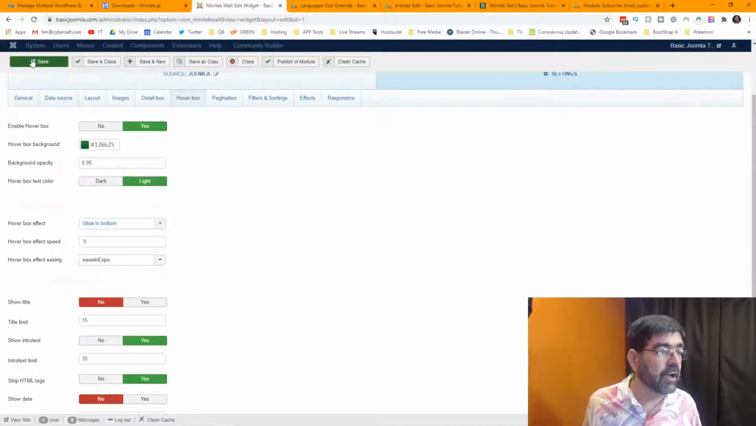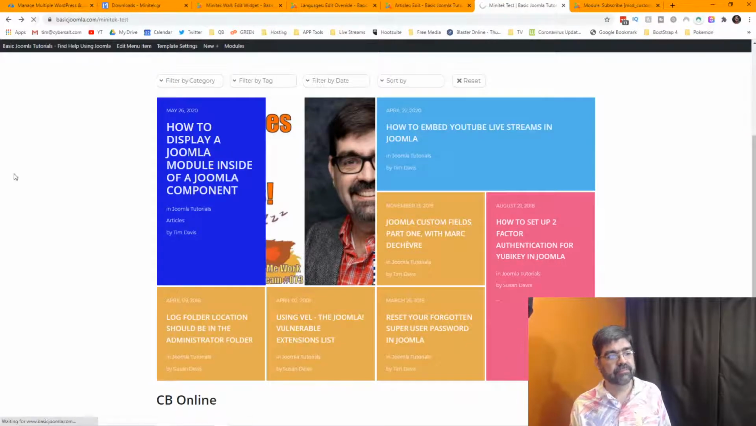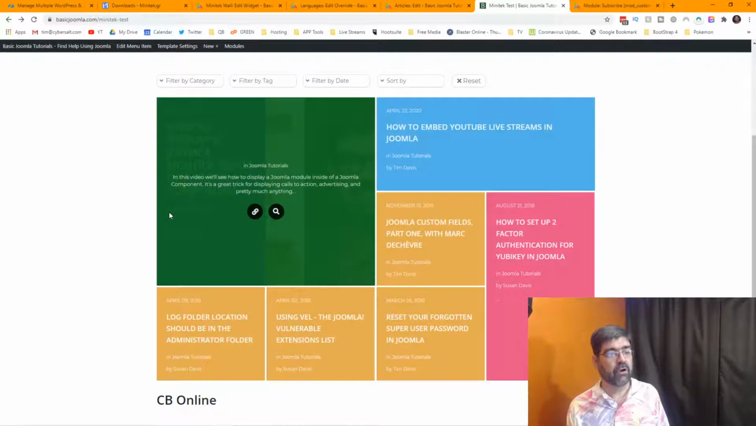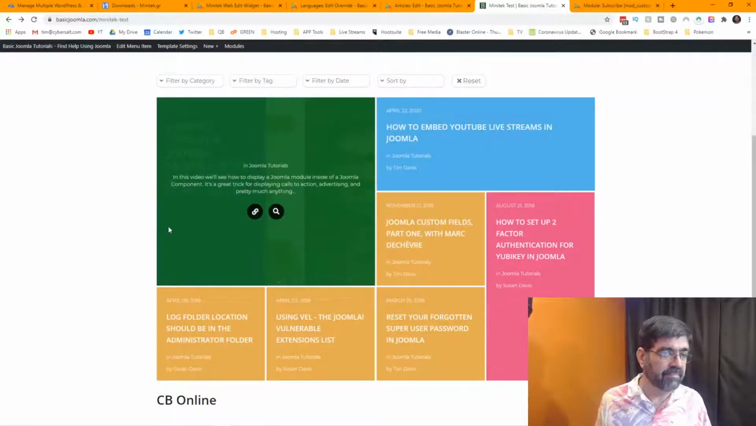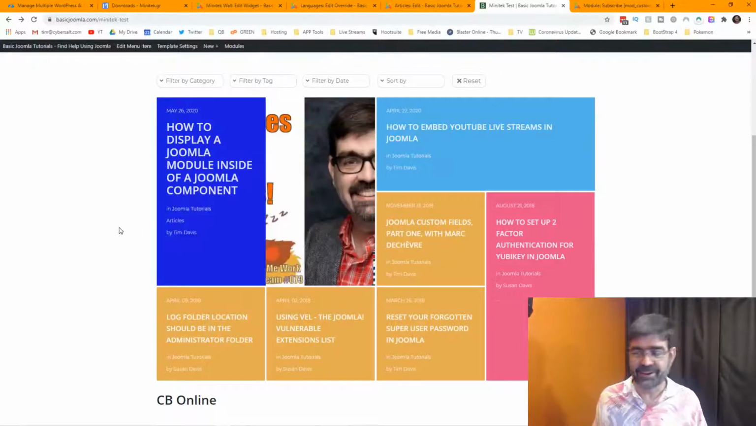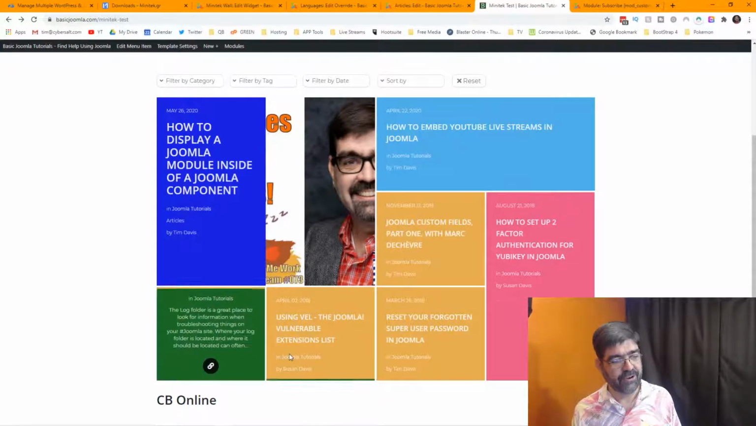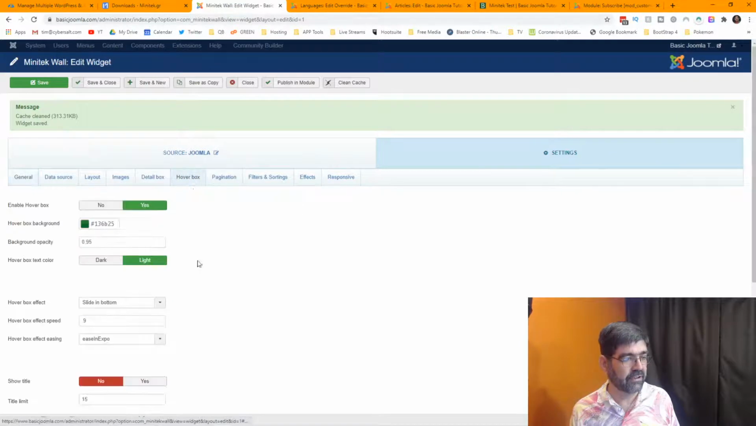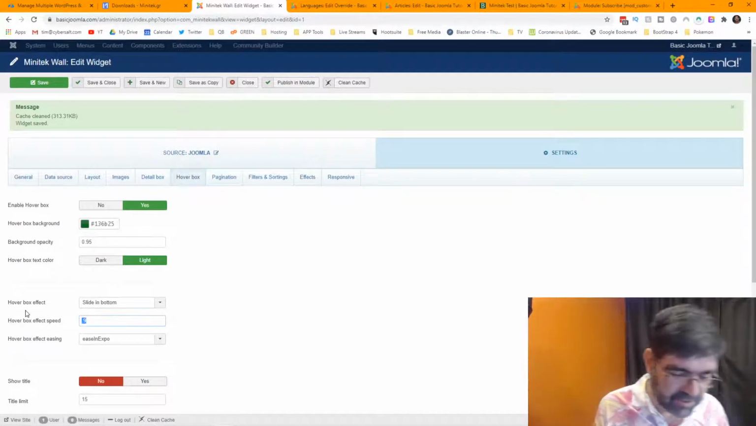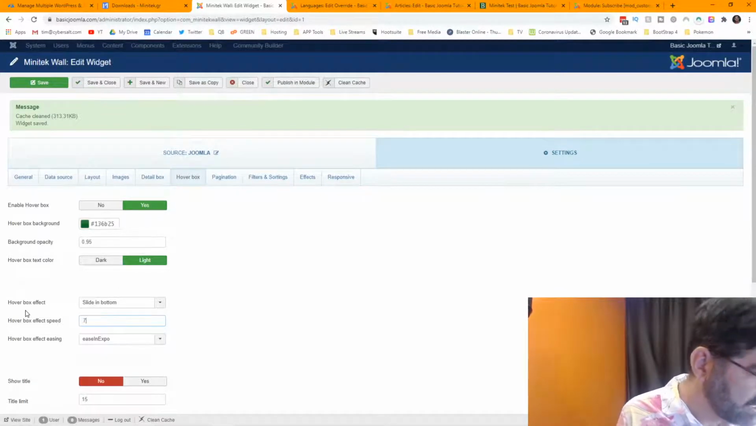Let's do slide in bottom. Yep. Oh, and look, it's got a certain acceleration. Yep. Oh, that's pretty cool. Yep. All right, so that's a little slow. So we change the speed to 0.7.